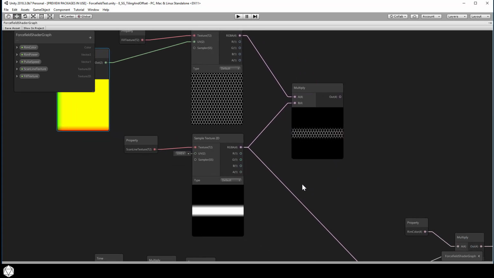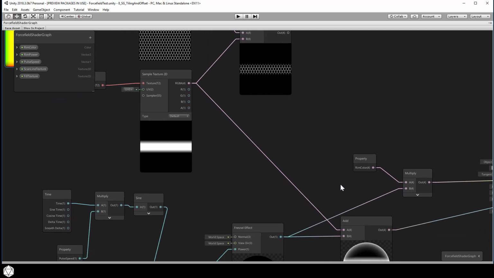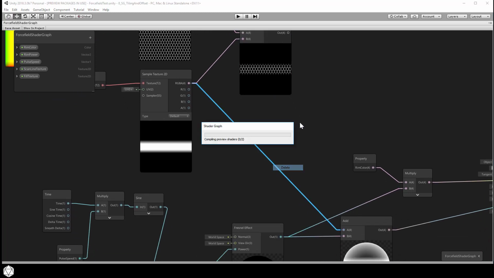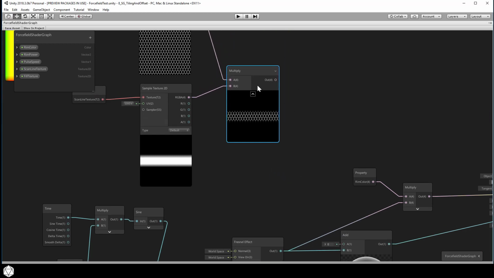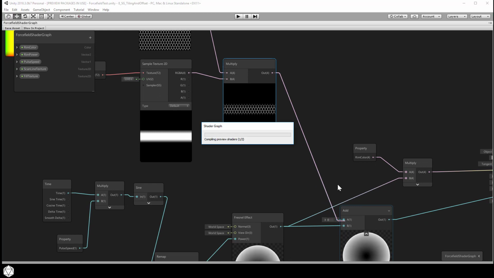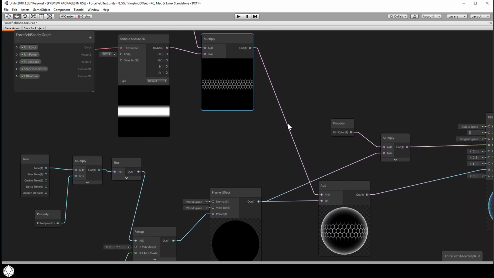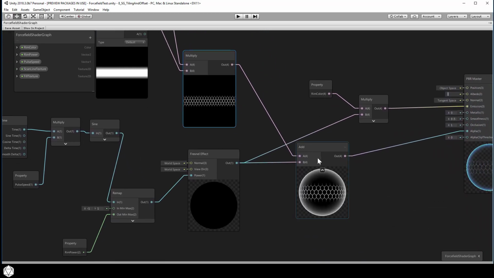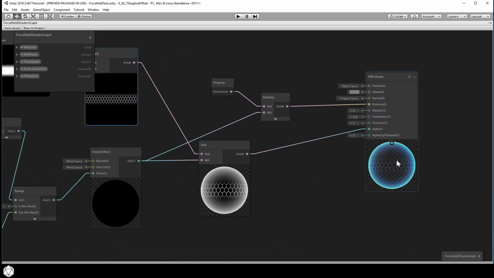Let's reconnect the result of this multiply into our add node. So just break the previous line and now connect this one instead. Let's add the honeycomb pattern to the rim glow of the Fresnel effect. And now you can see the hex tiles in gray on the master PBR preview. Our alpha channel has that hexagonal pattern built in. Now the gray still comes from the base albedo color.